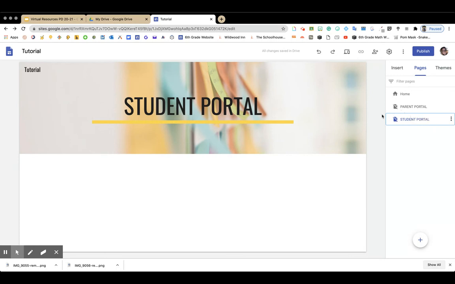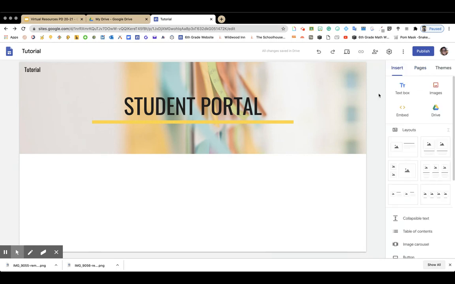In the next video, we're going to go ahead and talk about how to make those pages accessible by adding buttons and links to our homepage.